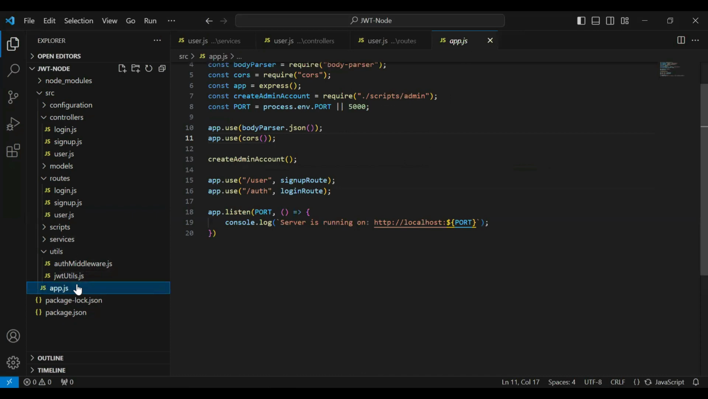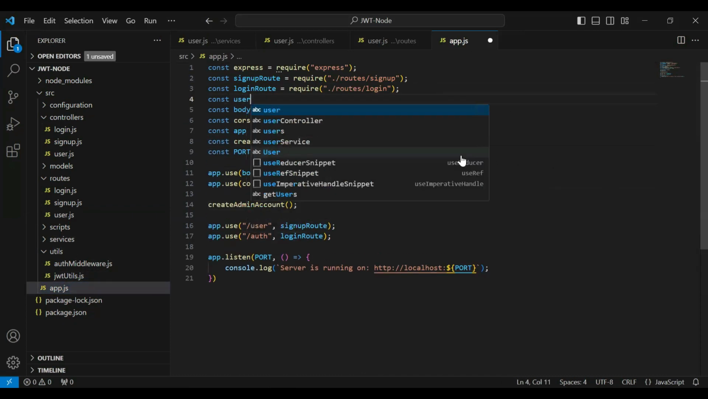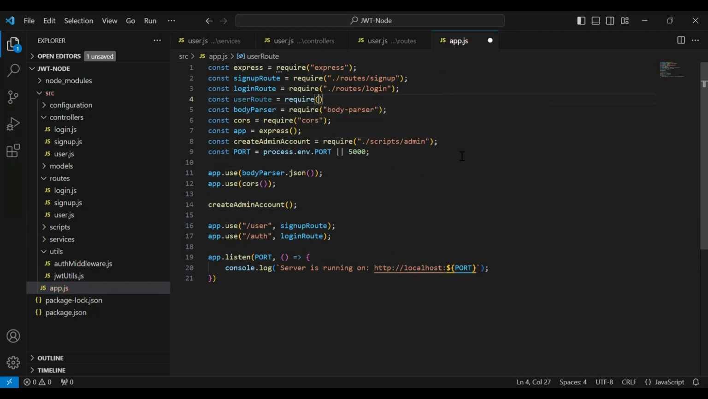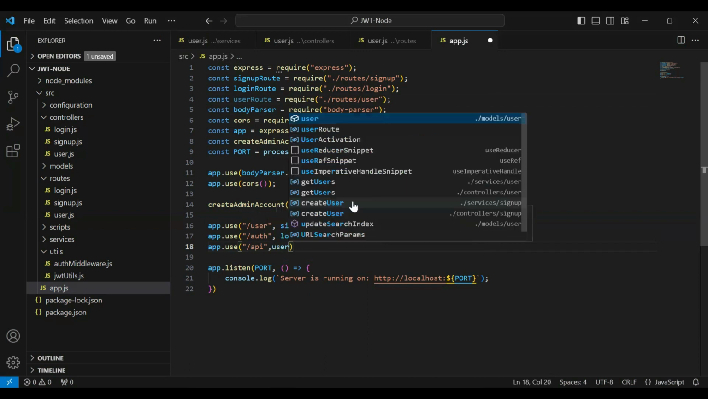Let's go to app.js, and here I'm going to import the user route. So it will be app.use, and here I'm going to add the path, that is /api, and we need to navigate the request to the user route.